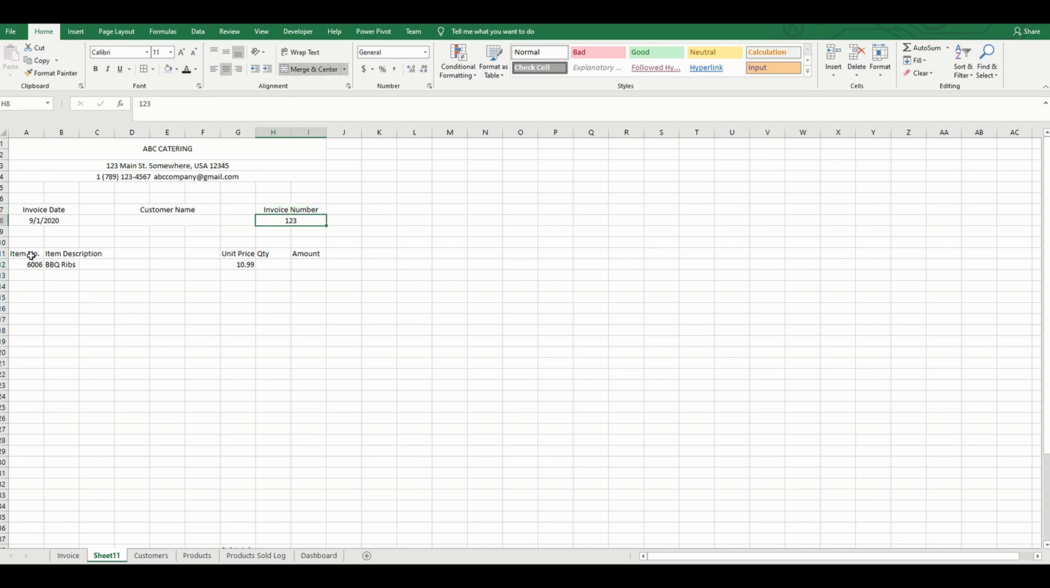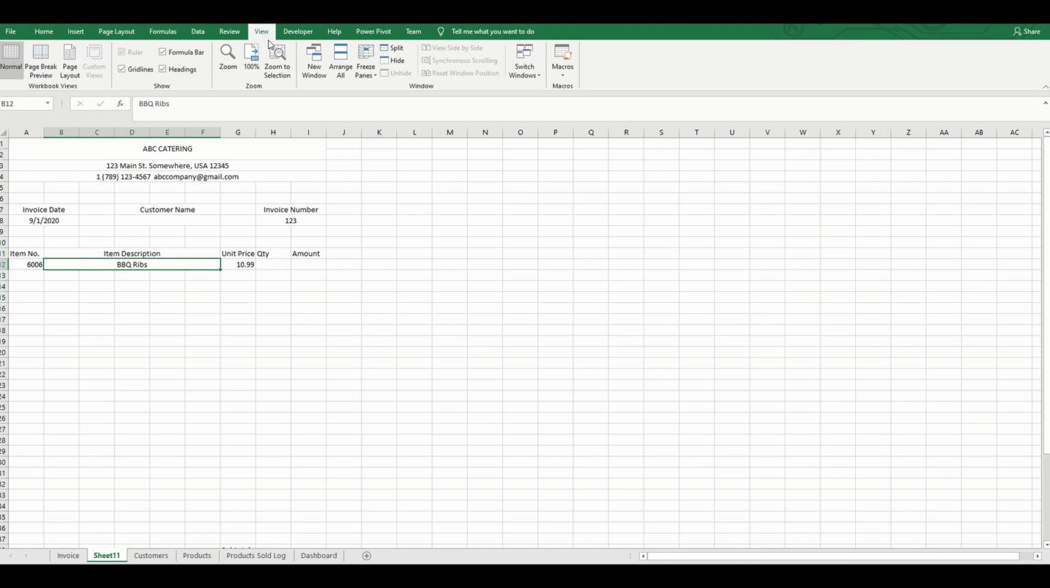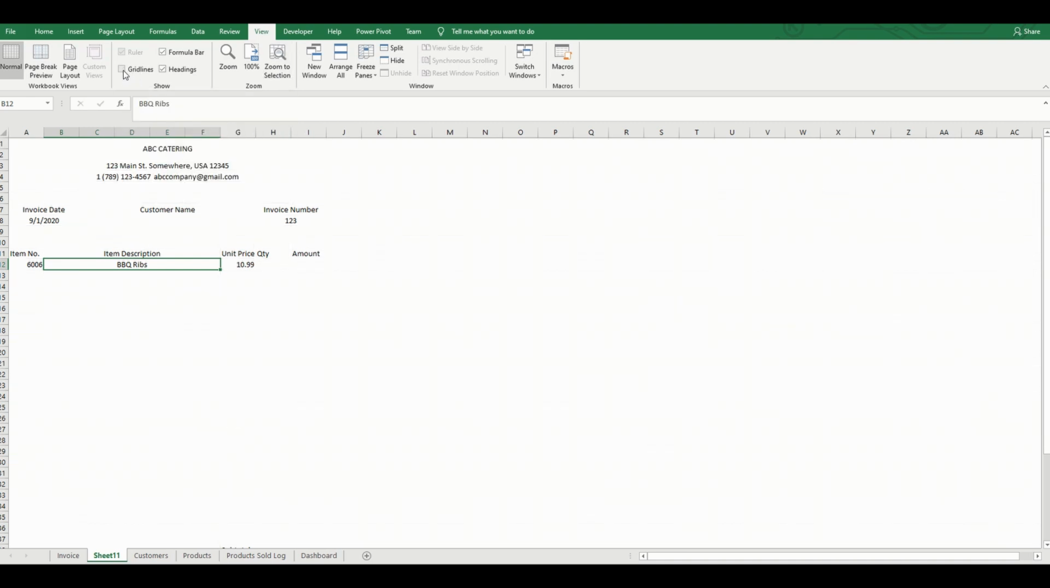Okay. Item number, unit price, quantity, and amount were all in one column. For item description, because it can be long, I'm just going to merge it. I'll merge it 5 columns. And now I would like to remove the grid lines. So I'm going to click on the View tab and then untick the grid lines. And now it went away.